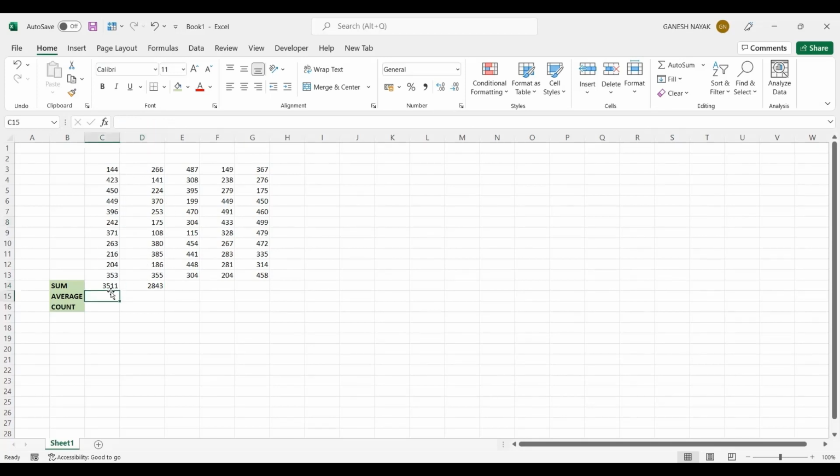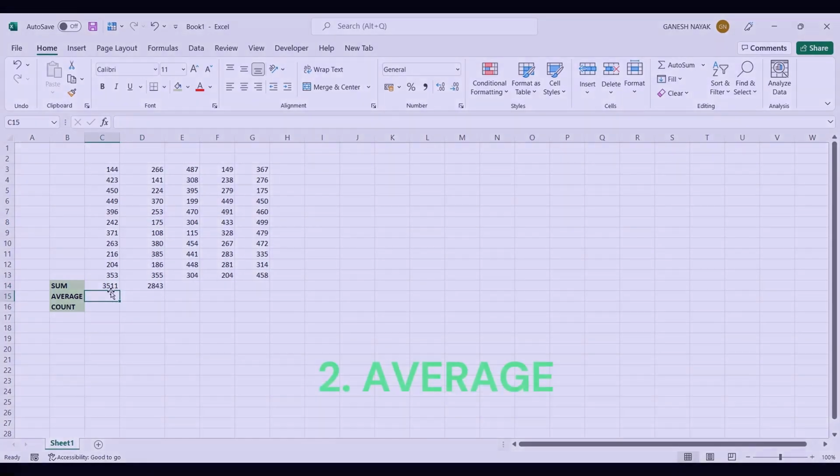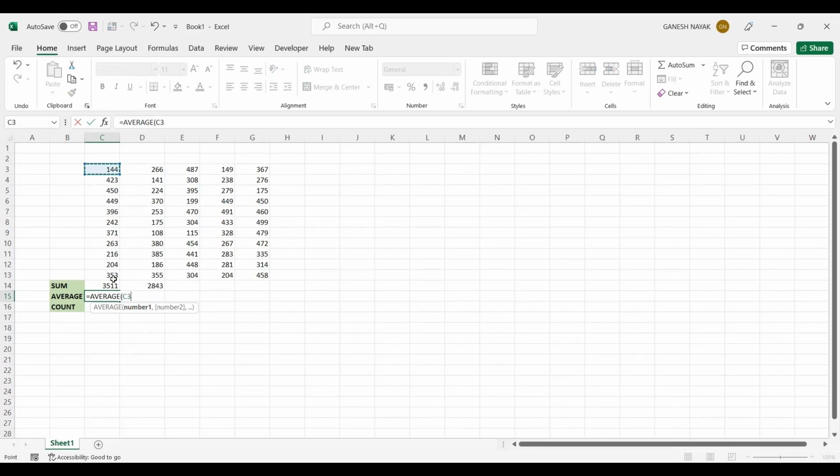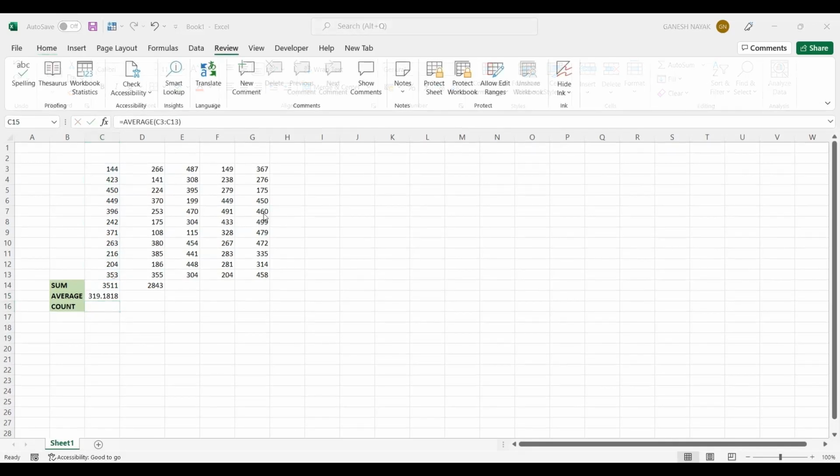So next we have average. The average function focuses on calculating the average of a selected range of cell values. To find the average of total cell values, you have to simply type the average function, equal to average, and select this range with shift, hit enter. Now we can calculate the average.